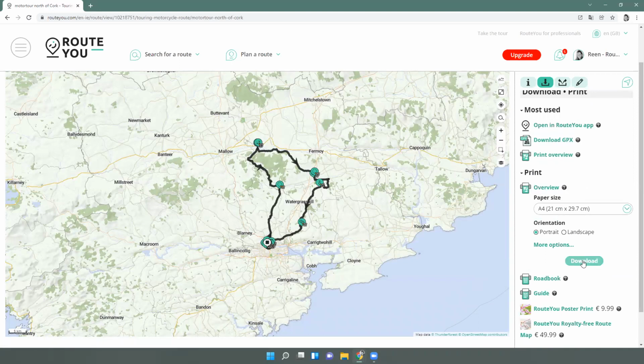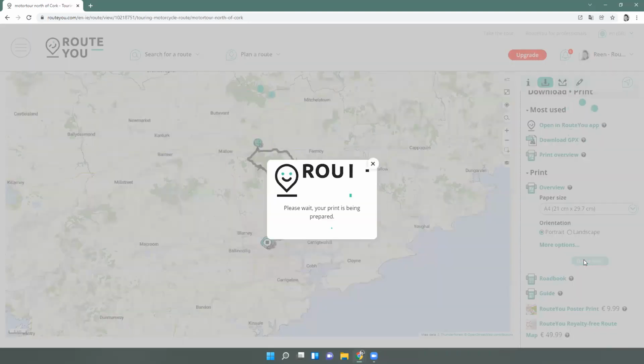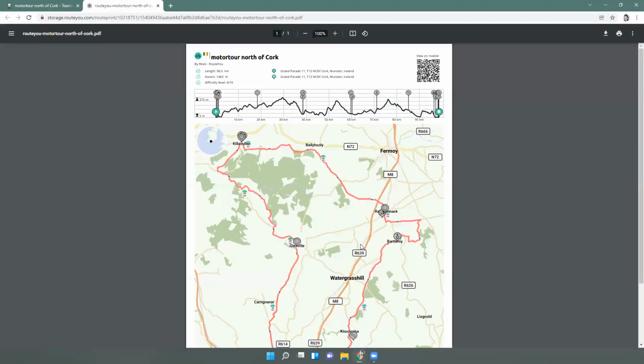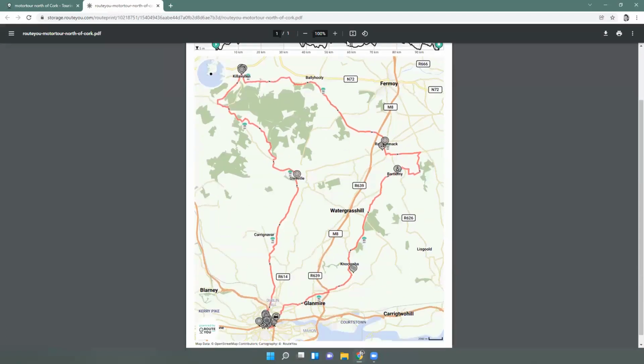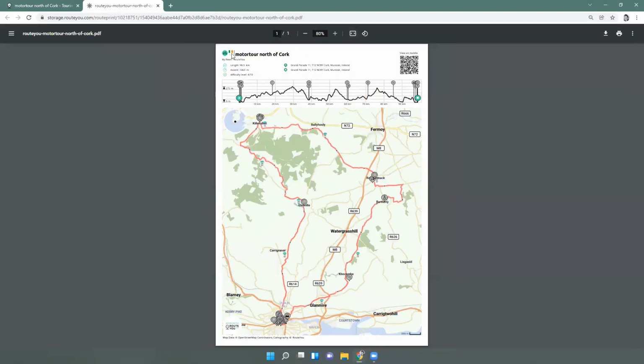You can just click it here and then choose or click the download button, and the system will deliver you in a few seconds, in this case, the overview map, which looks like this. So the title of the route, some practical information, the possibility to scan the QR code to use the route directly on your smartphone. You have also the height profile and then the route.